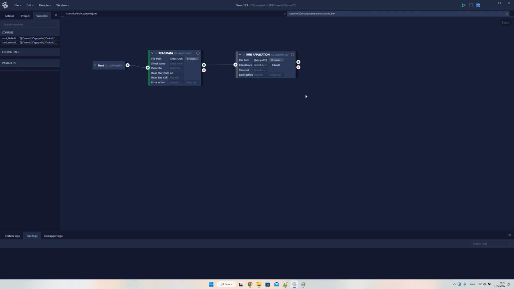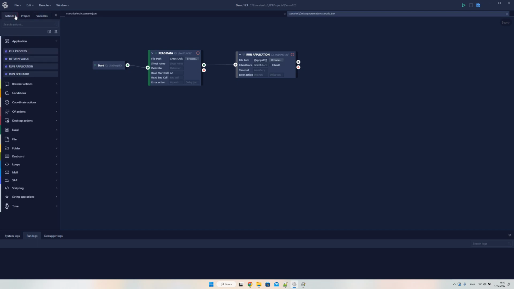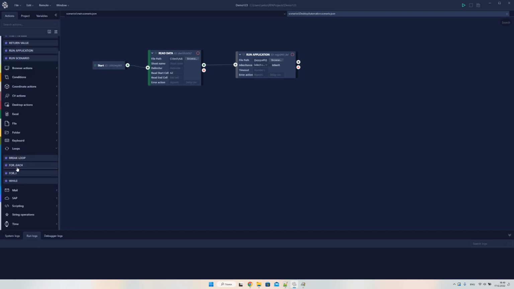Well, for every line of data in our file, we have to execute a process of entering that data into the app. For that purpose, we use the loops section. In this case, we use the for each activity. The for each activity allows us to cycle through the data set which we have received.